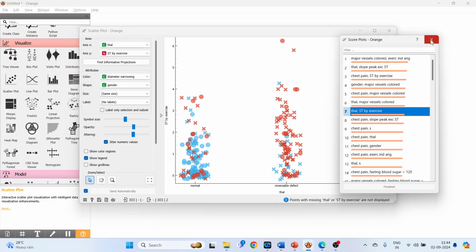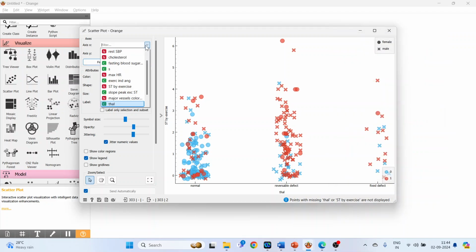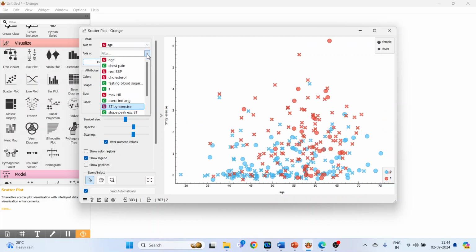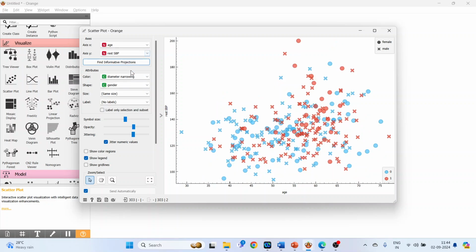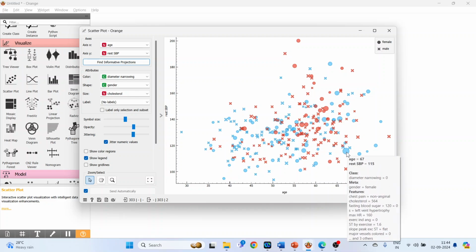Okay. Close this. Again, activate age and rest SBP. Now let's talk about the size. The size will be based on the numeric values. So activate the cholesterol. So this person is having high cholesterol. Okay. So the size represents cholesterol.